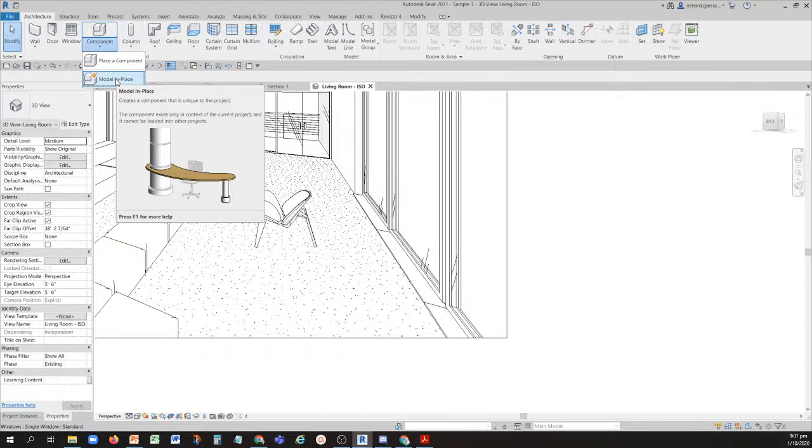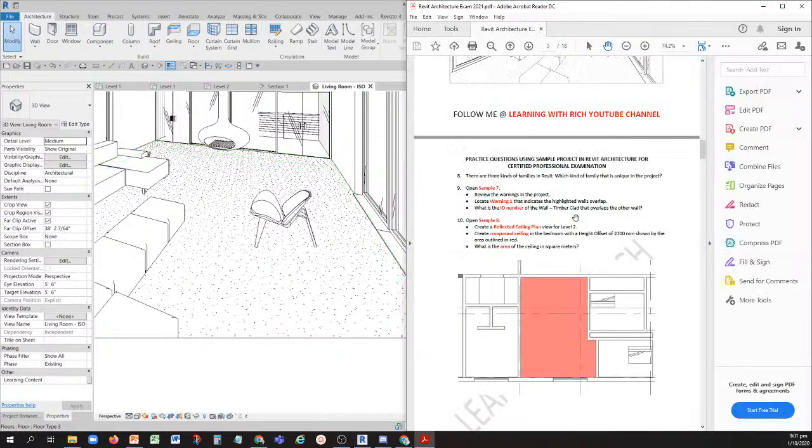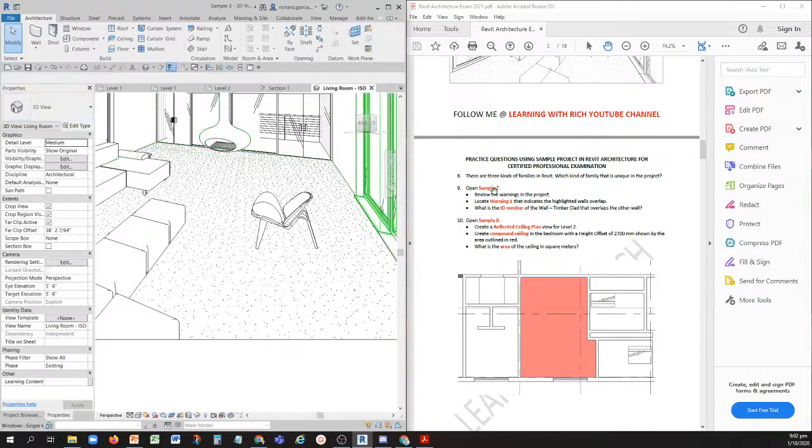So again, first type is loadable or component family. Next is system family, in any order. And then the third one is in-place family. Now, the answer for this question is this one, in-place family. All right? Okay, cool.